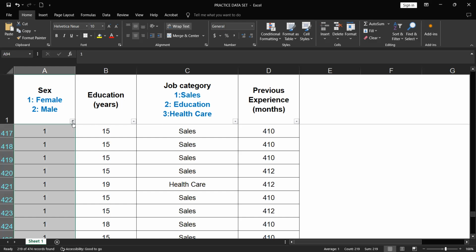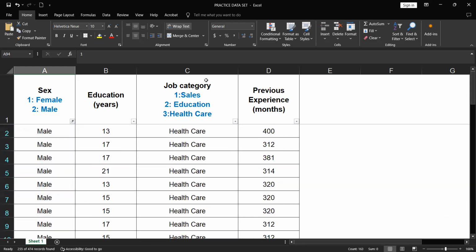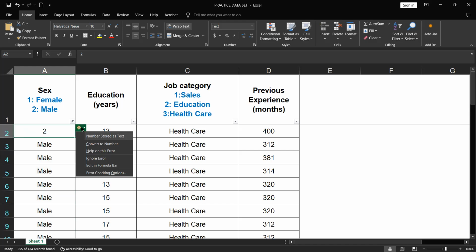Now we will do the same for our male category. I'll go back to the drop down arrow, click that, and check male. We notice that all the other cells, which were coded as 1, are hidden because we only chose male. In this case, we are going to recode male as number 2. Let's see if there will be an error message. And there is. We need to convert it to number to ensure that the number 2 that we have encoded here is being read as a numerical value.